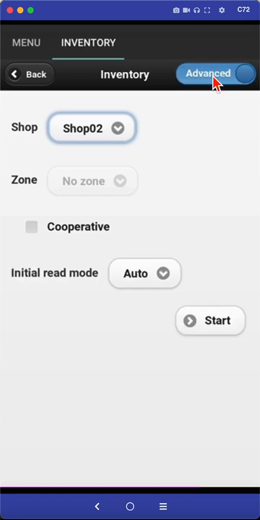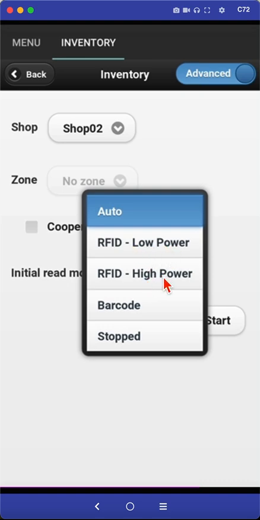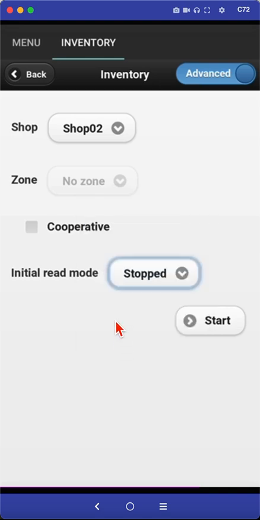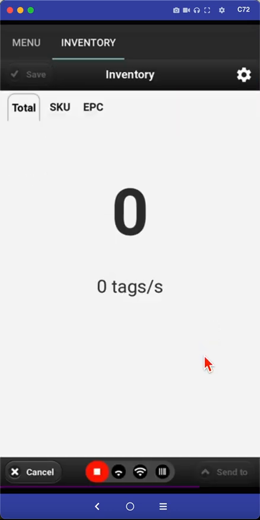We can also change the configurations here for the type of read mode. We can choose low power, high power. We can do also barcode. So in this case we're going to just use the stop function, so we can manually trigger which one we want to use. Alright, then we just press start. This is going to prompt us to this screen where we have the option to select if we want to use low power RFID, high power RFID, or barcode.